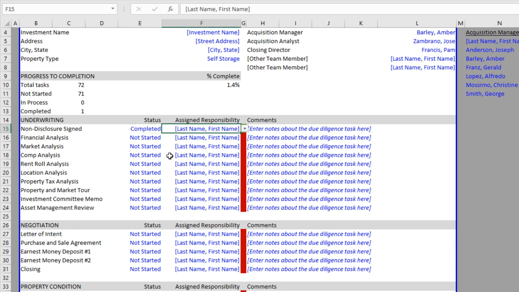You can assign a task to a member of your team. So maybe assign this to Jose Zambrano. And then you can make a note out here to the right. Maybe we'll say signed and returned, right? And now 1.4% of our entire due diligence is done. And that item, the NDA, has been signed. And that really is it.